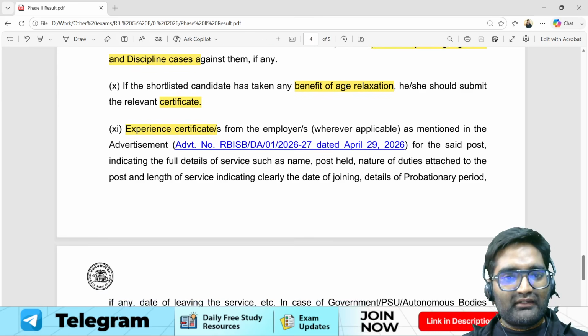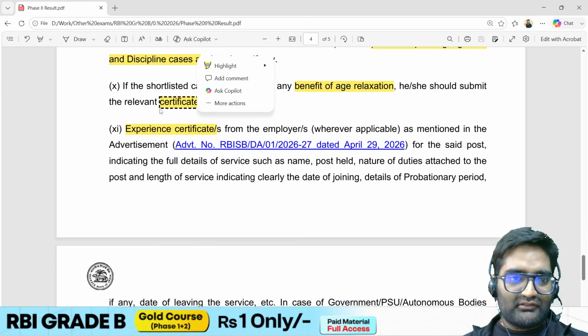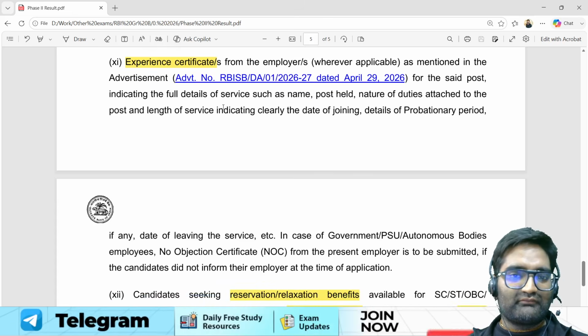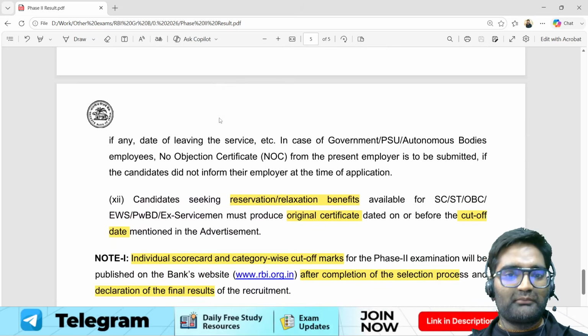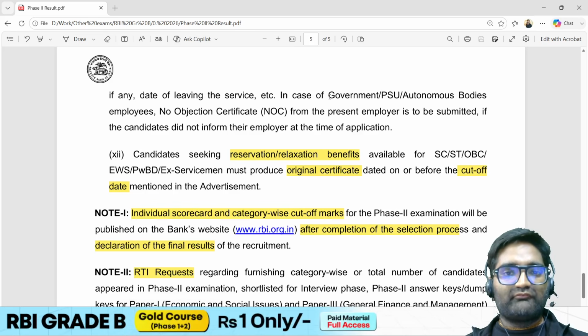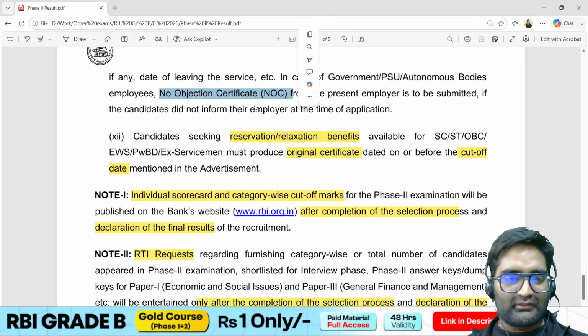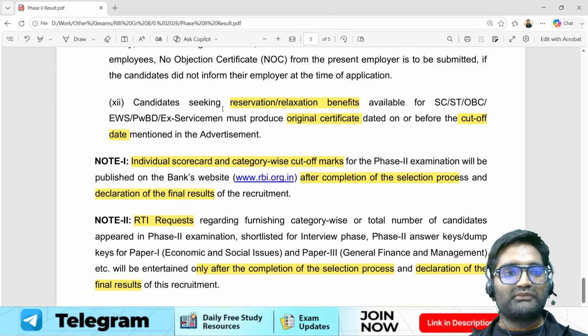People who have availed age relaxations should definitely submit the relevant certificate. And as per the advertisement, if somebody is required to submit experience certificates, that also has to be submitted in the proper manner. In case someone is from the government, PSC, or autonomous bodies, a no objection certificate, NOC, has to be submitted, right? That also has to be taken.